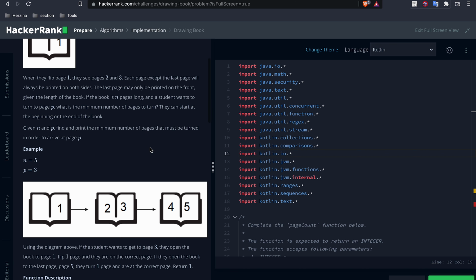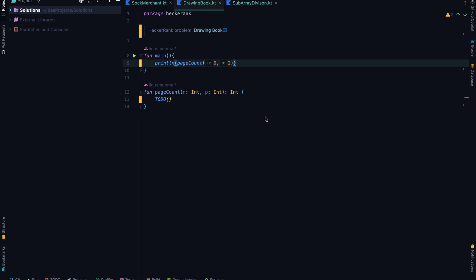So just like a normal book, we have two sides of each page, the left and the right. And so we're given the number of pages in the book and which page we are going to. So you can either start flipping from the front, which starts from 0, or flipping from the back, which starts from the end. So we are supposed to find the minimum number of flips that someone is supposed to make to reach the specified page. Given a book with 9 pages and we need to go to page 2, we need to determine the least number of flips that can be made in order for us to get to the specified page.